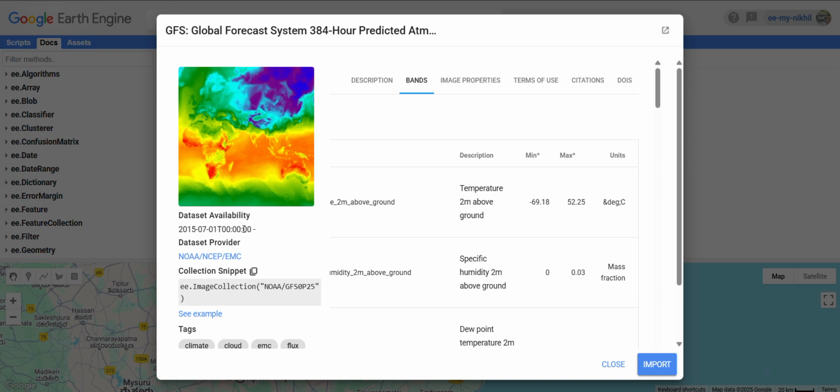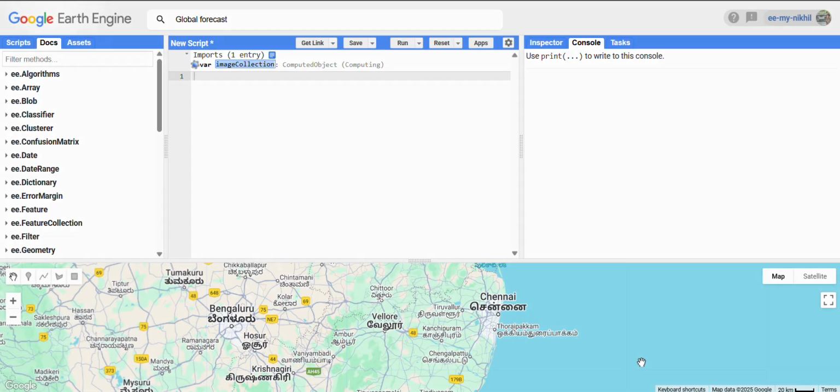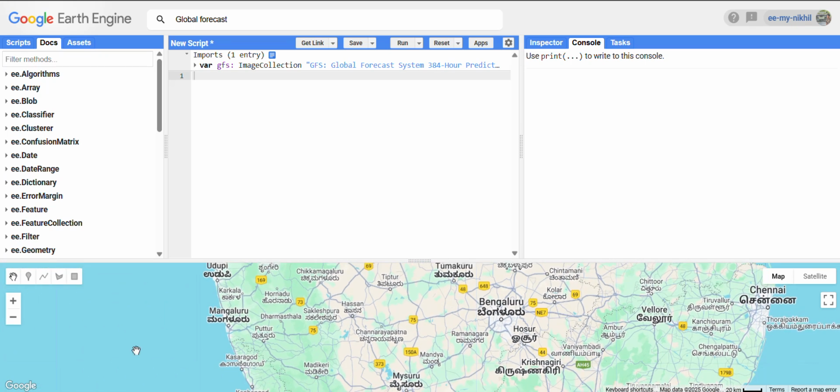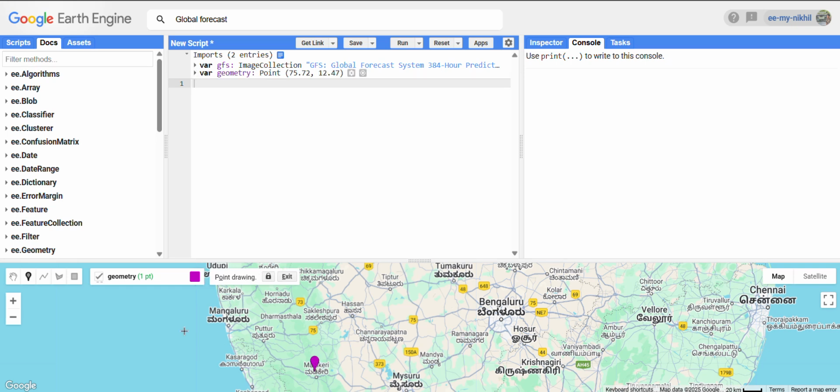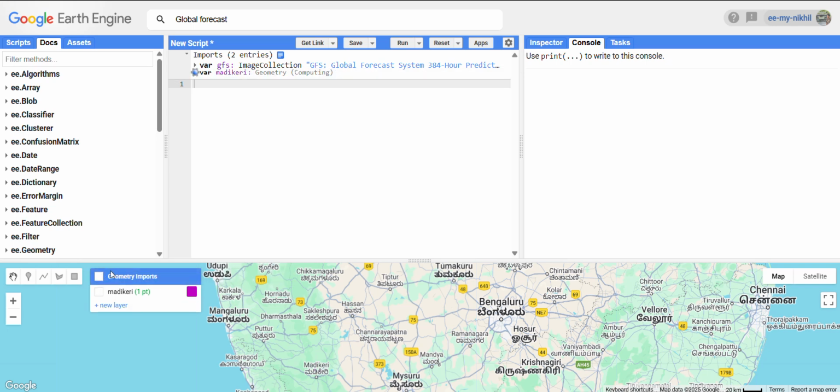So let's start by importing this dataset. I have an image collection loaded now, and I can rename it as GFS, which stands for Global Forecast System. I want to have my region of interest, so let's create a point near Madikeri, which is part of the Kodagu region. Today I'm just using a geometry with a single point, and you can rename it as Madikeri. So I have my region of interest and my image collection. Now let's start coding.